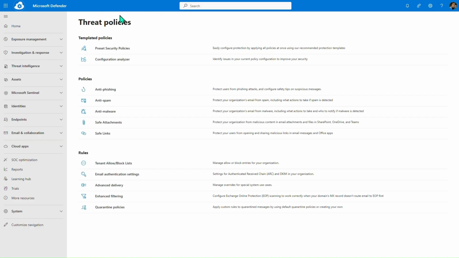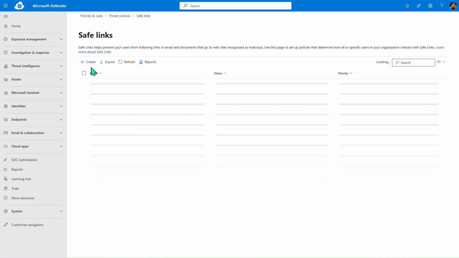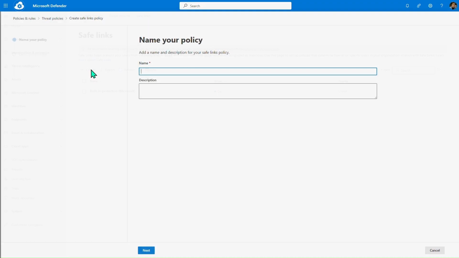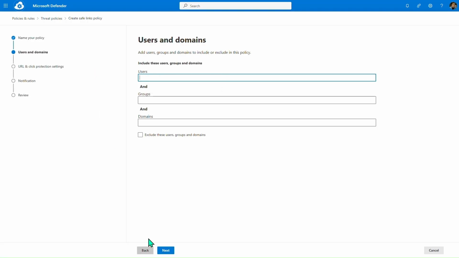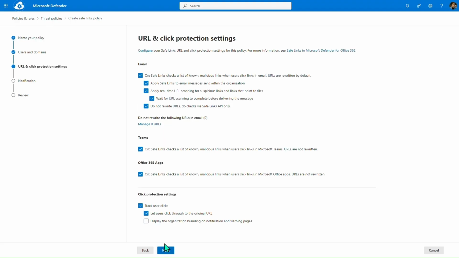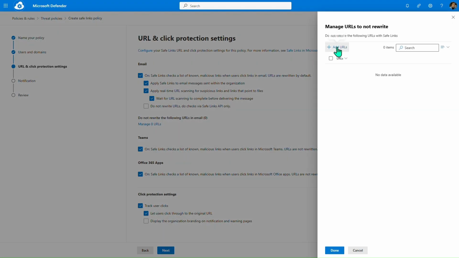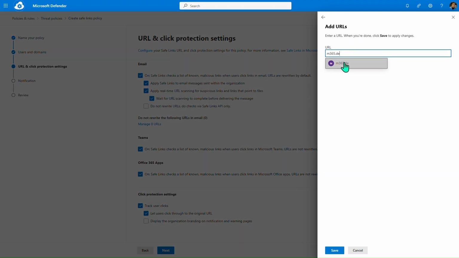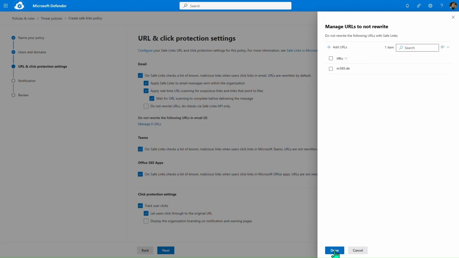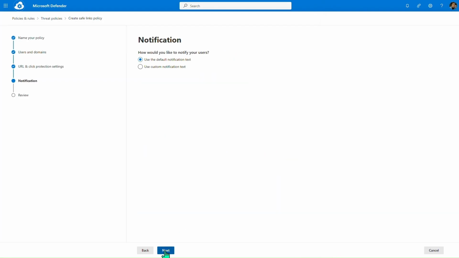Create Safe Links Policy. Name: Safe Links, m365.de. Select all domains. Unselect Do not rewrite URLs. We exclude a domain so that the links are not rewritten. We take all other settings here as they are.